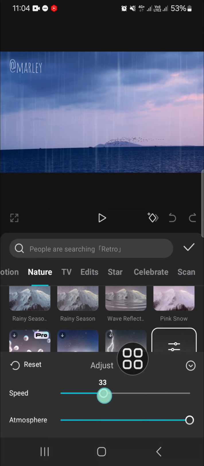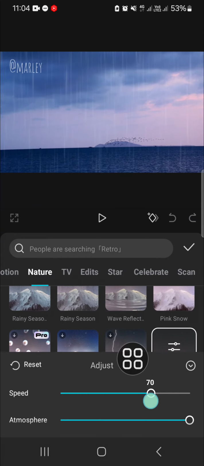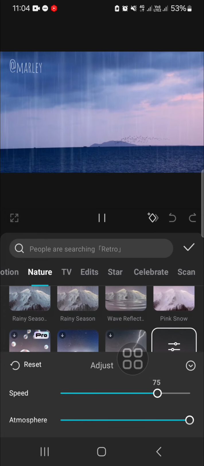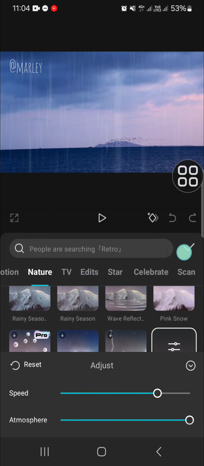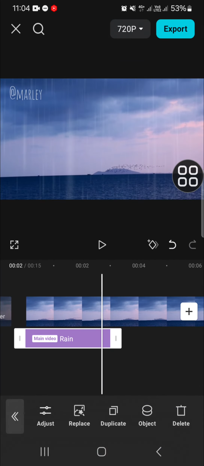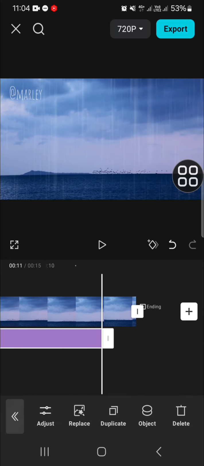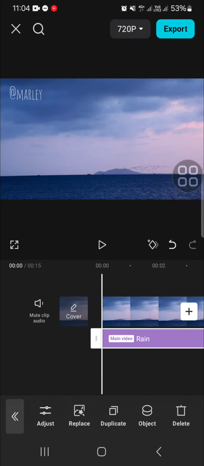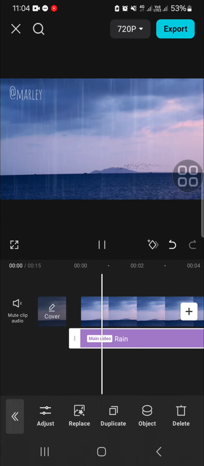And for the speed, I'm just going to increase it. Okay, just like that, and then we can click on this check mark and you can make this effect align with your video by dragging the effect like this, and this is the final result.